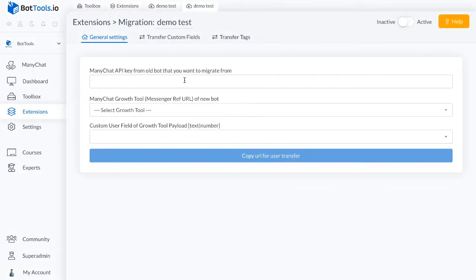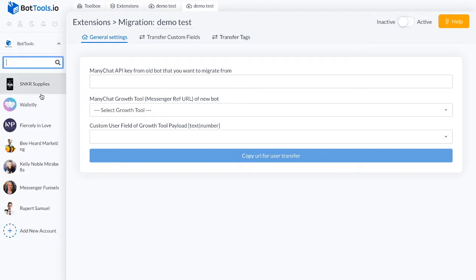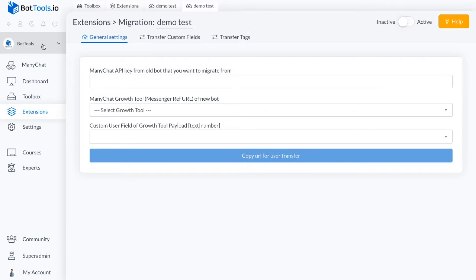Now, the first thing you need to do here is get the API key from the old chatbot, Chatbot A. But just before we get to that point, let me point something out: when you create your account with BotTools, this is the new chatbot, Chatbot B, where you're going to be sending all of the users to. So you may have a few different accounts, but make sure that you are setting up your BotTools account with the new account where you want to send the users to.